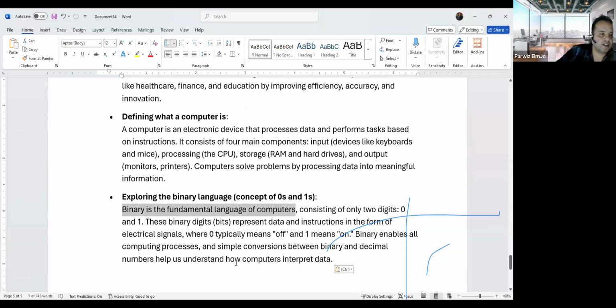That's the short explanation, right? It consists of only 2 digits, 0 and 1. That's it. 0 means off, 1 means on.